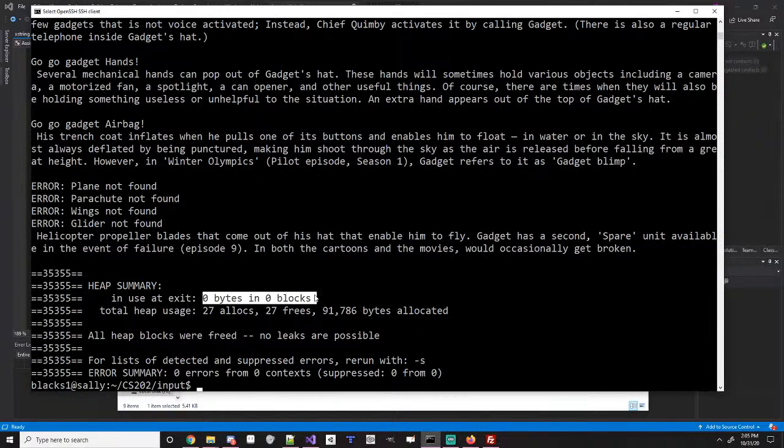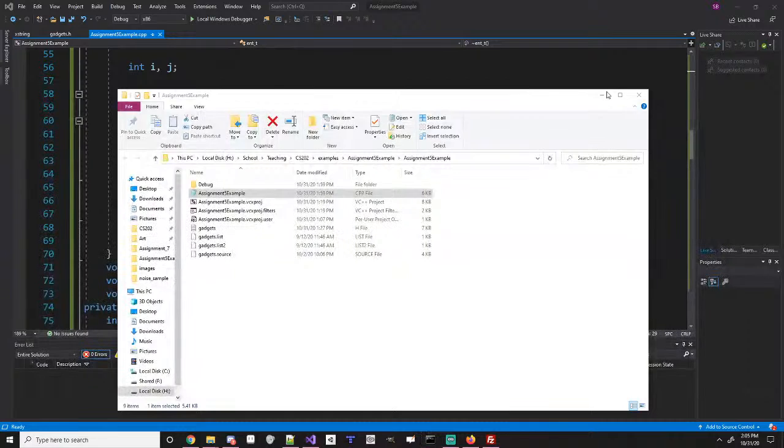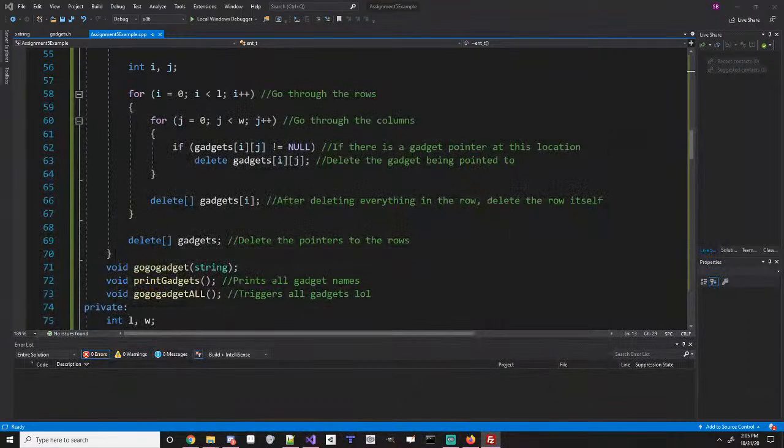And we're good. 0 bytes and 0 blocks lost. Cool, so we wrote it perfectly. No memory leaks. I'm surprised. Alright, well that's good. That would be it. So, there we go. Assignment 5 is done. In an hour and 7 minutes. It was really that easy.